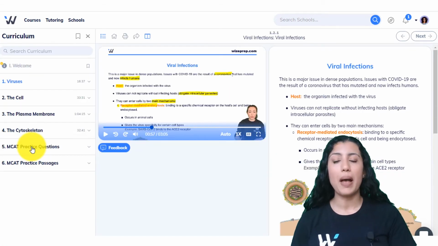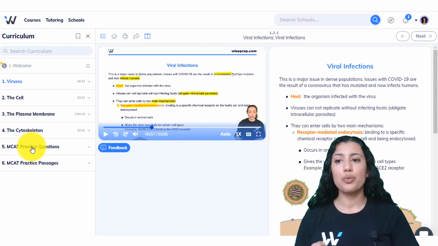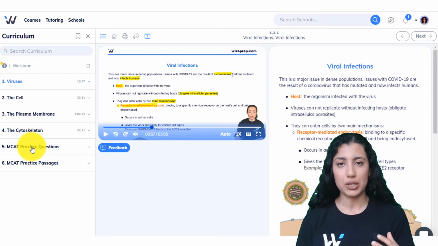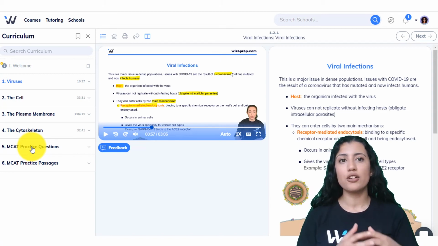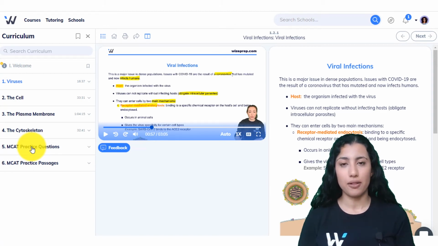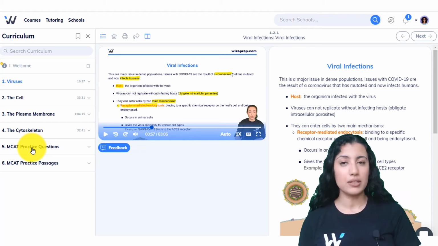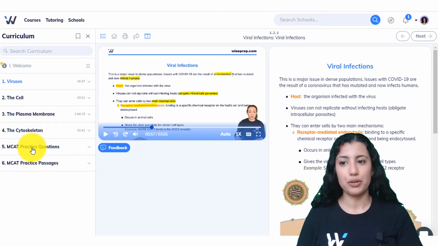Next, you have your MCAT practice questions. These are going to be more MCAT style application type questions that are harder and are testing you on knowledge from the entire lesson. They're going to be testing you on not only how well you understood the concept, but how well can you apply what you learned as well.